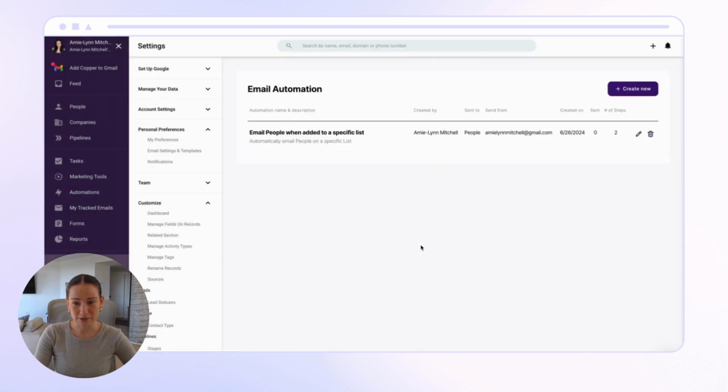Copper customers in the business tier also have the option to send a series of touch points until the recipient responds or the series ends, as mentioned. Email automation is a great way to save you time and grow your business by staying connected with your contacts in Copper.